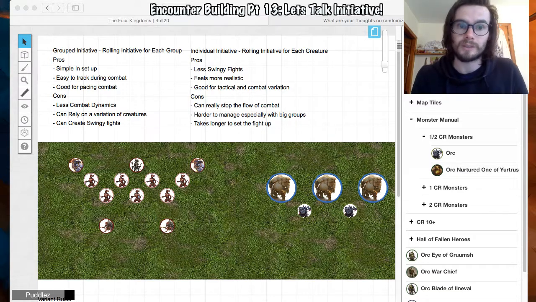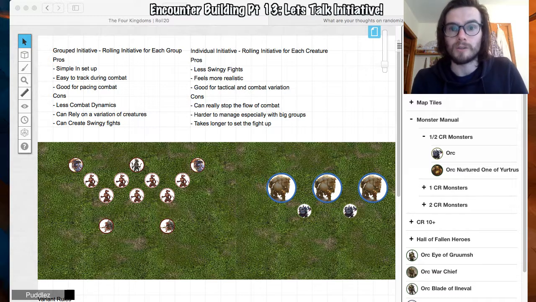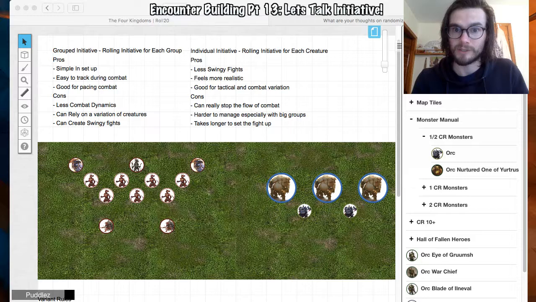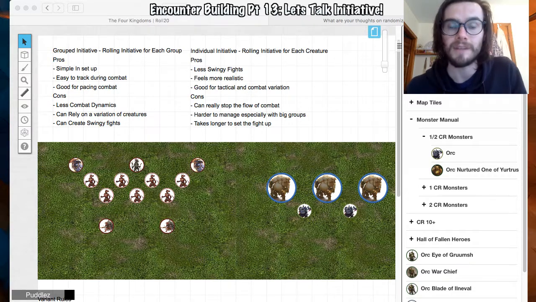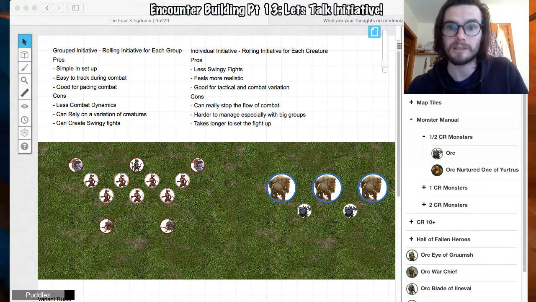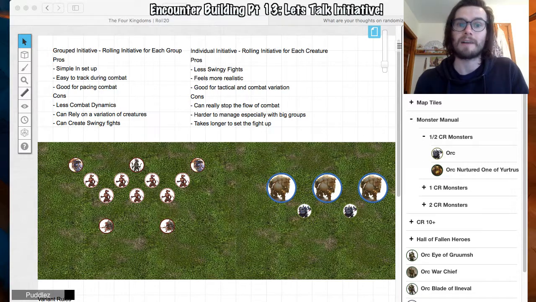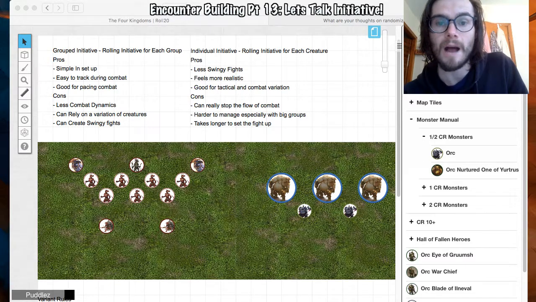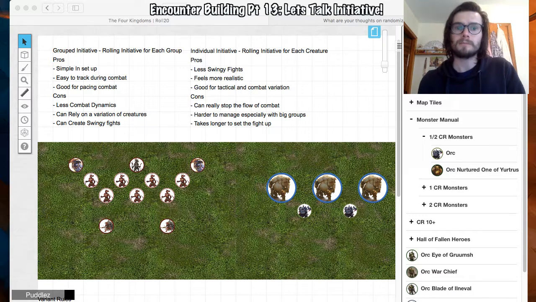And it's also good for tactical and combat variation in terms of the DM. If all your creatures go on one turn, that's their turn. If anything happens in between those turns, you don't have the option to react to that. You have to wait until a whole turn cycle until it's their go again. Whereas if it's split up in different parts, you have more control over how they react to things like that.